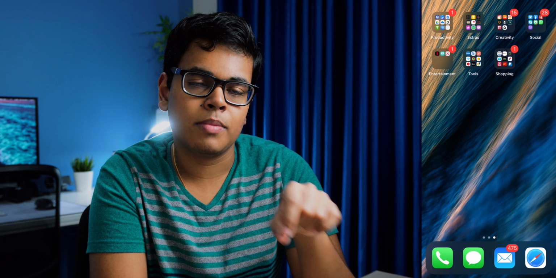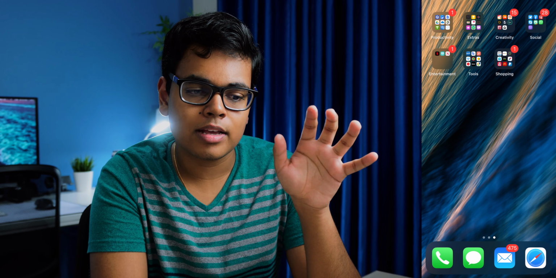So now onto my second page. This has all of the apps that I don't use as much on a regular basis as the apps on my first page, but the first folder of apps is my productivity folder. So Quizlet is really good if you're studying for exams.